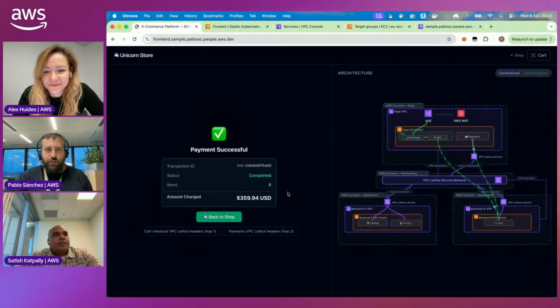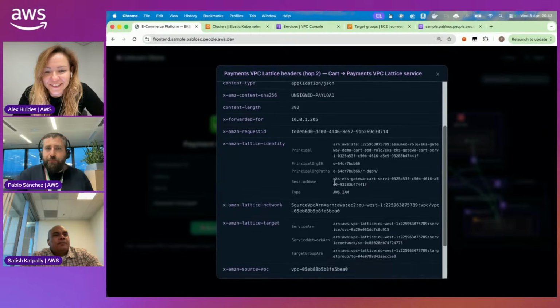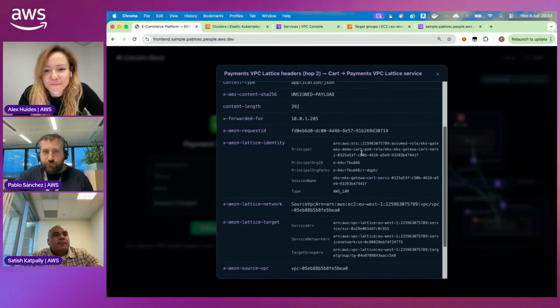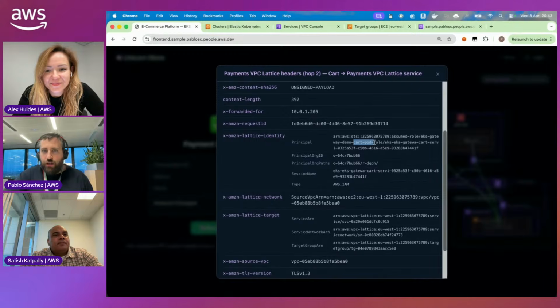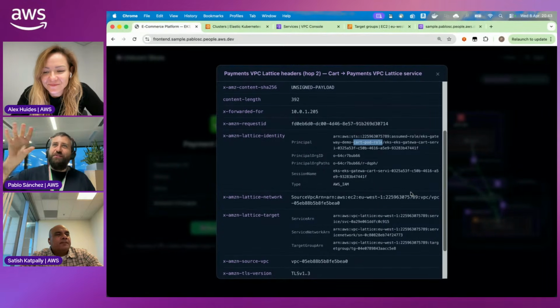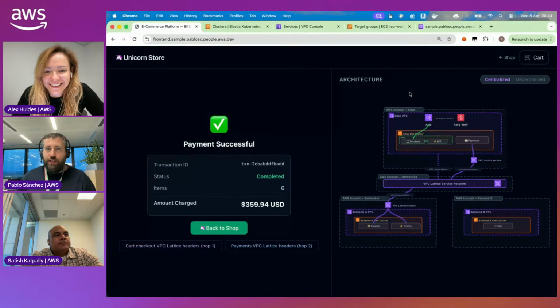But if I go to the second call, I don't know if I can make it bigger. I think, yeah, I can do. You can see that the second one, from payments, is coming from the role from the cart pod role. So it's not just showing it in the frontend. It's really happening that I'm doing that call. So yeah, you can go to the repo. You can just build it up. It takes just a matter of minutes.